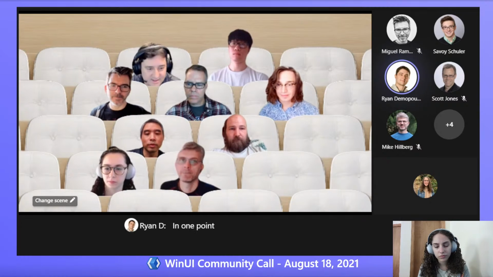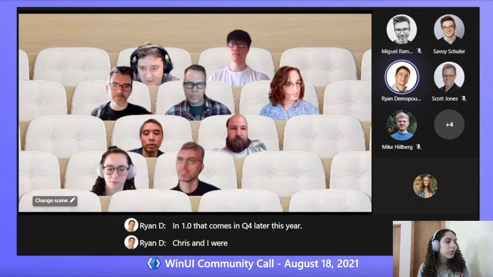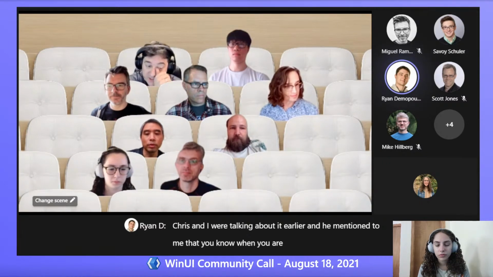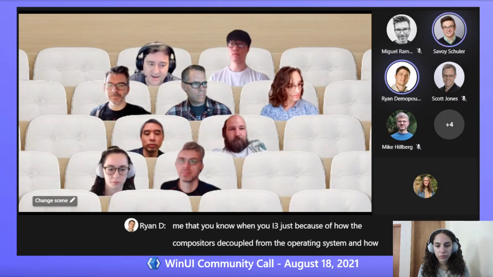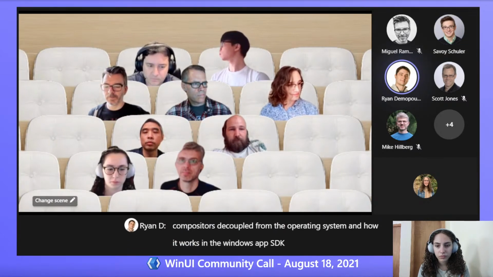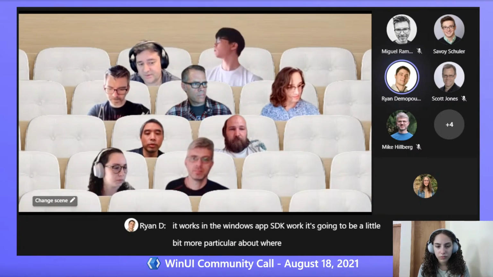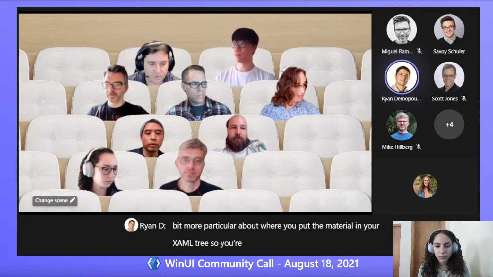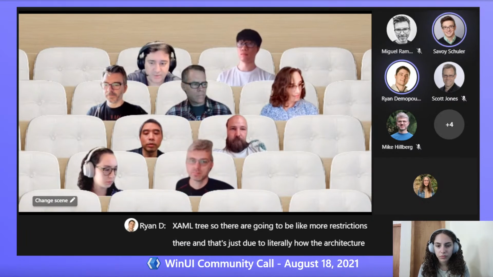That comes in Q4 later this year. Chris and I were talking about it earlier, and he mentioned to me that WinUI 3, just because of how the compositor is decoupled from the operating system and how it works in the Windows App SDK, is going to be a little bit more particular about where you put the material in your XAML tree. So there are going to be more restrictions there, and that's just due to literally how the architecture underneath works.